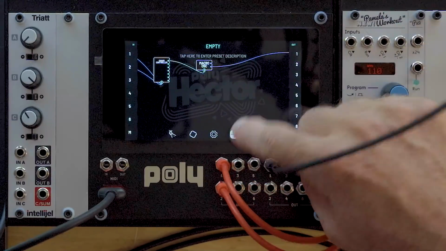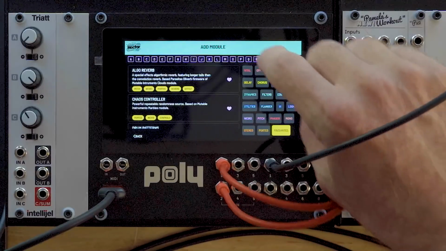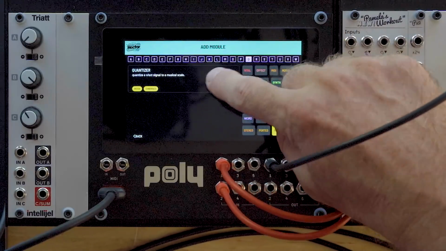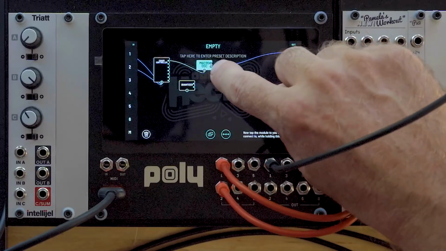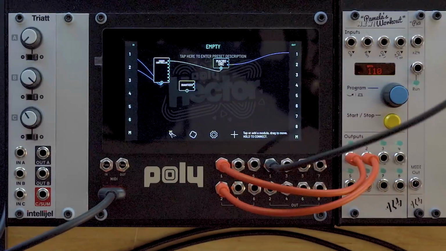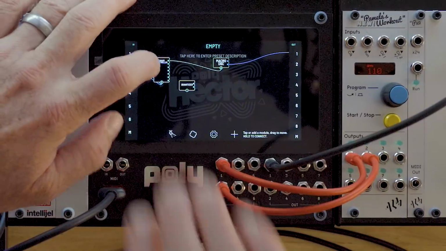So let's go into our settings here and go to my favorites. And we're going to hit Q and there's a quantizer. A quantizer takes incoming voltage and turns it into stepped pitch voltage. Very useful for creating custom scales.